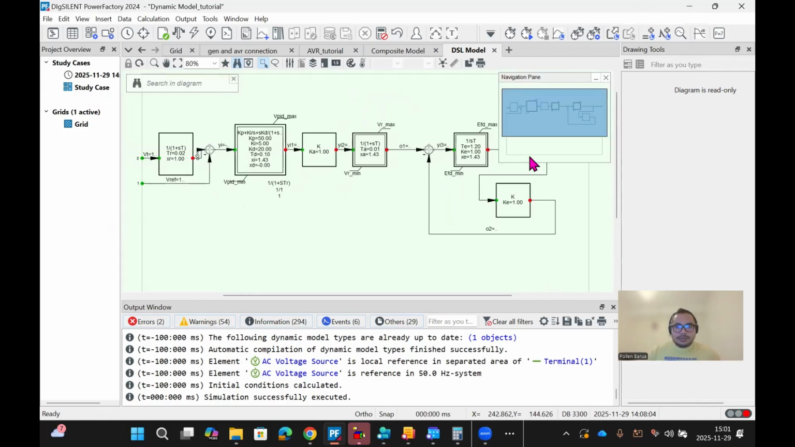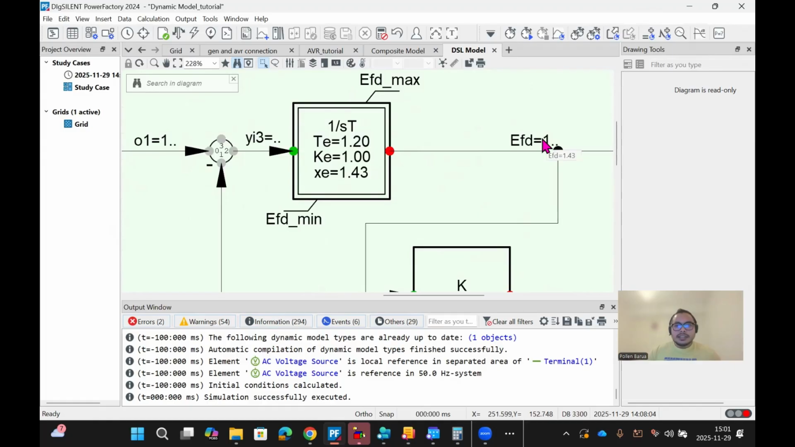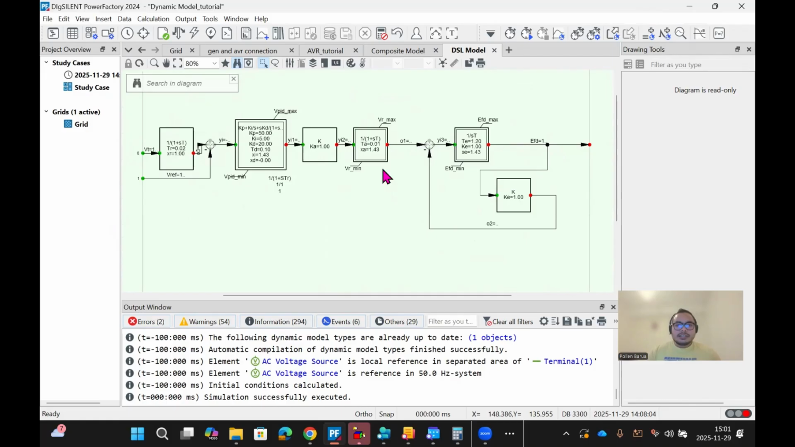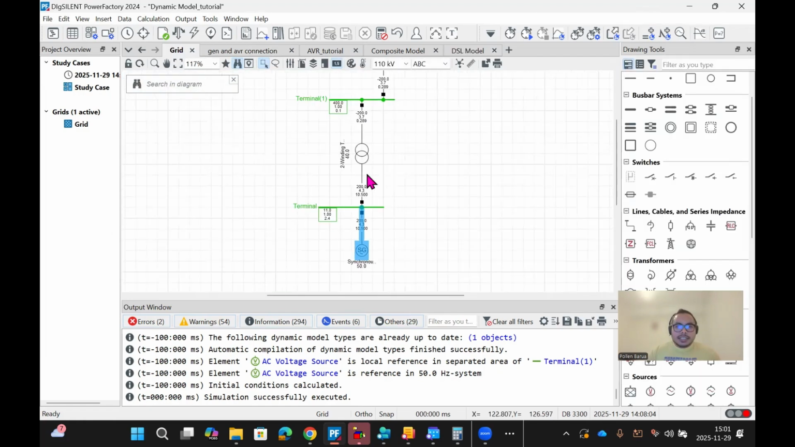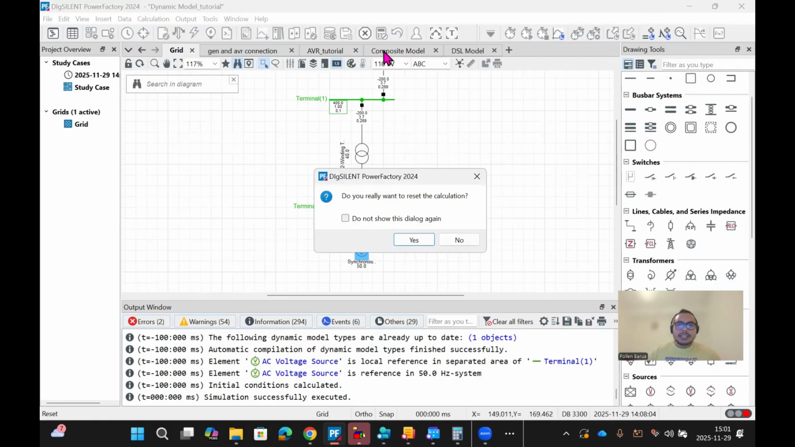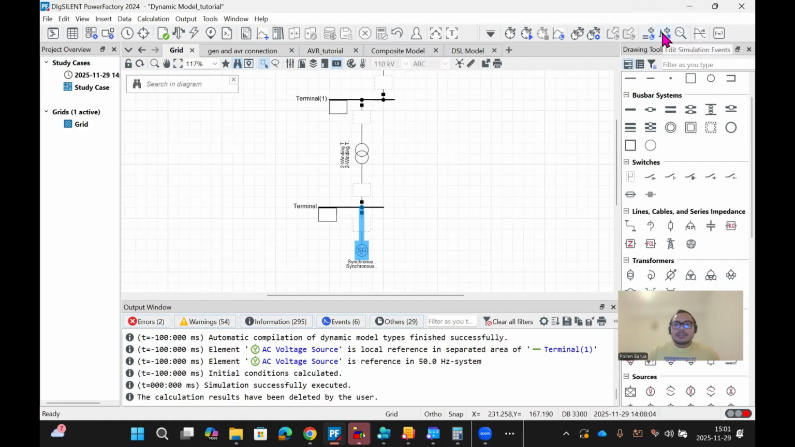And to maintain the 1, an EFD of 1.43 is needed. So that's how we can see that yes, our own AVR is working here. So now let us finalize it. We are bringing some parameter event here. Okay, we stop here. Now let us make one parameter event.